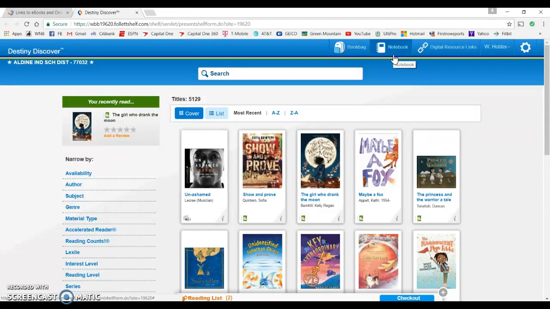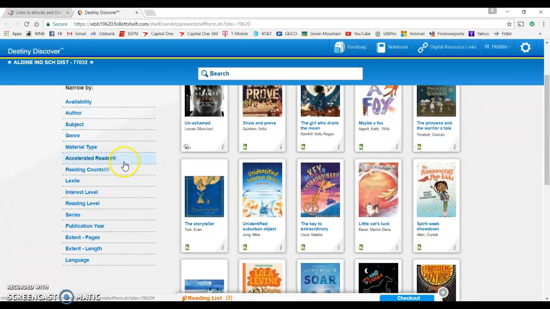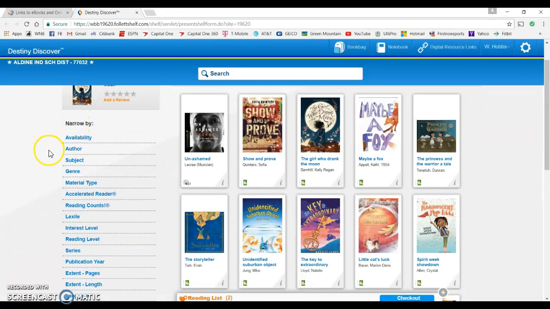Also, I want you to take a look at the left-hand side where it says narrow by. Although some people come on to the site and know exactly what book they're looking for their students, you might actually be using this during your planning process. And you could use any of the following categories to filter which books pop up for you to use with your students, especially lexile and interest level, reading level, if you're going to be giving them this to read on their own.